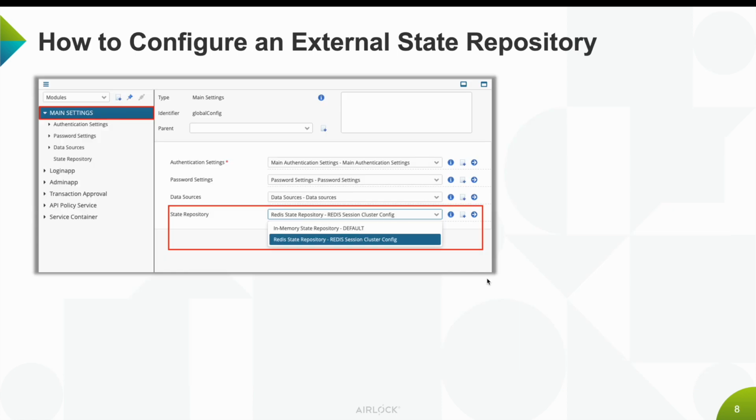How to configure it? It's very easy. As said, if you don't do anything, it just works the old way without external state. If you want to store state externally, you have to set up a Redis system, and you can configure the state repository in the main settings, or if you don't use main settings, you have to reference it in every module like the login app and the admin app.